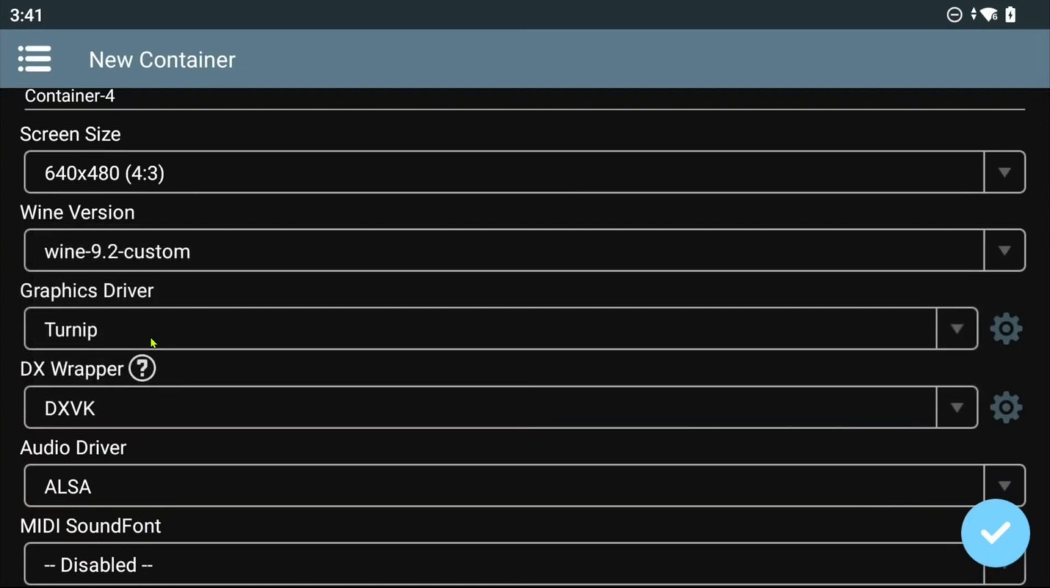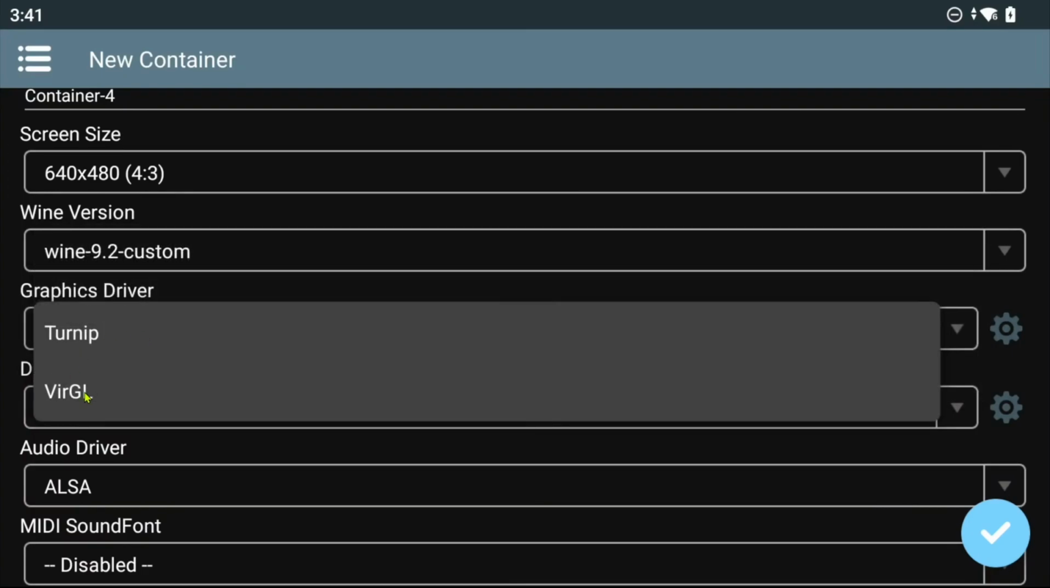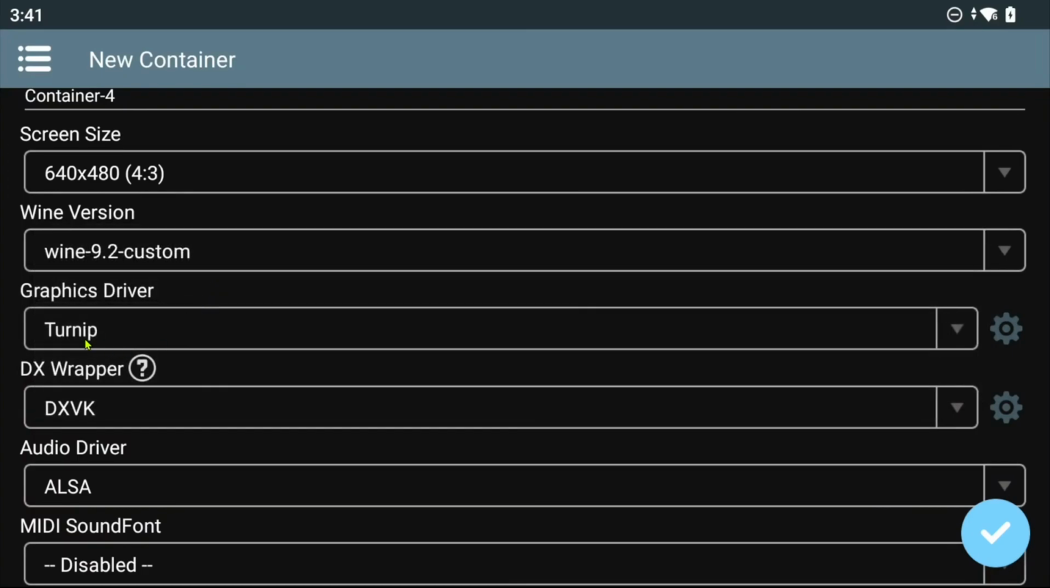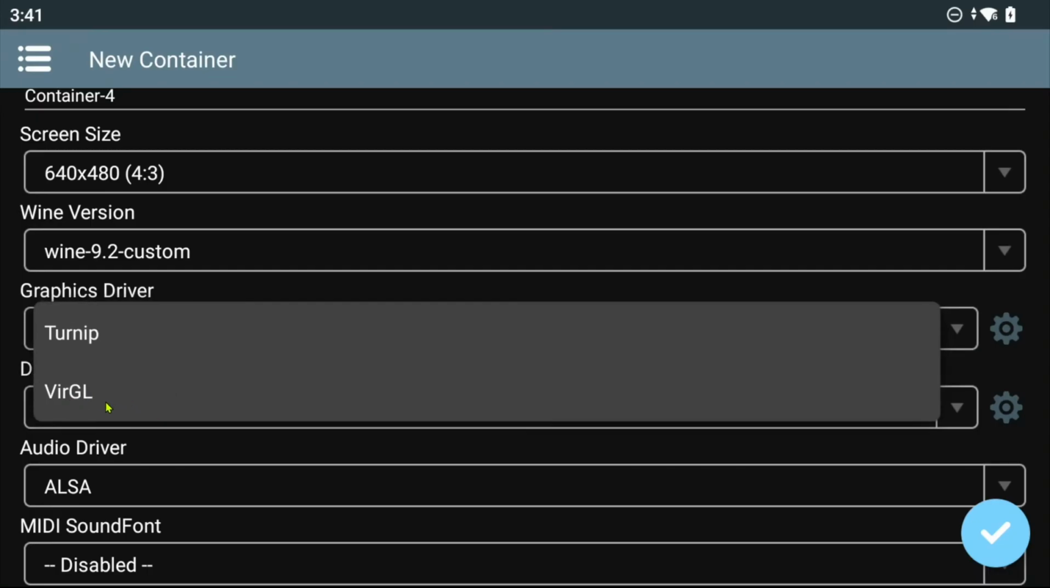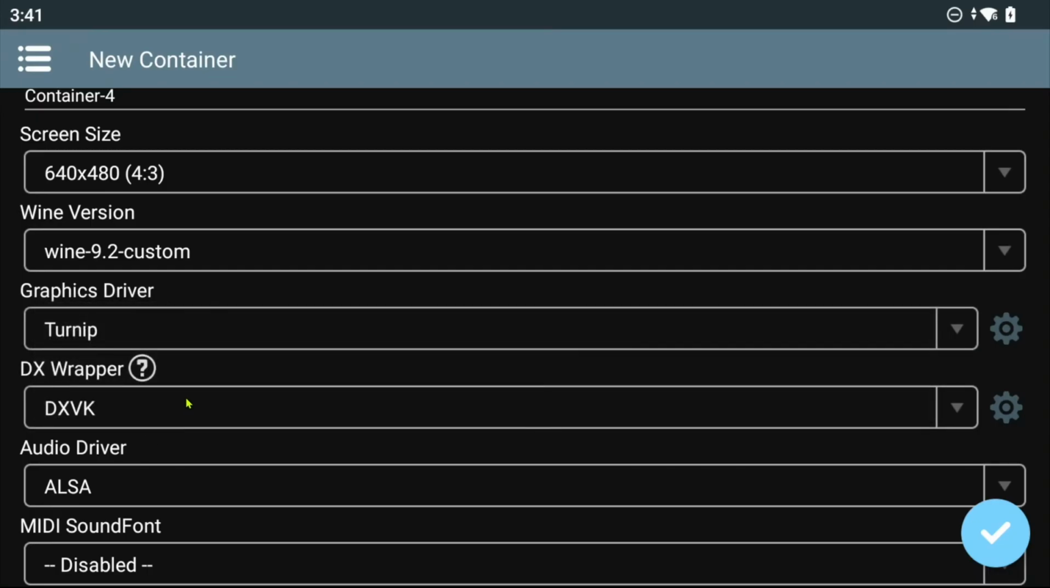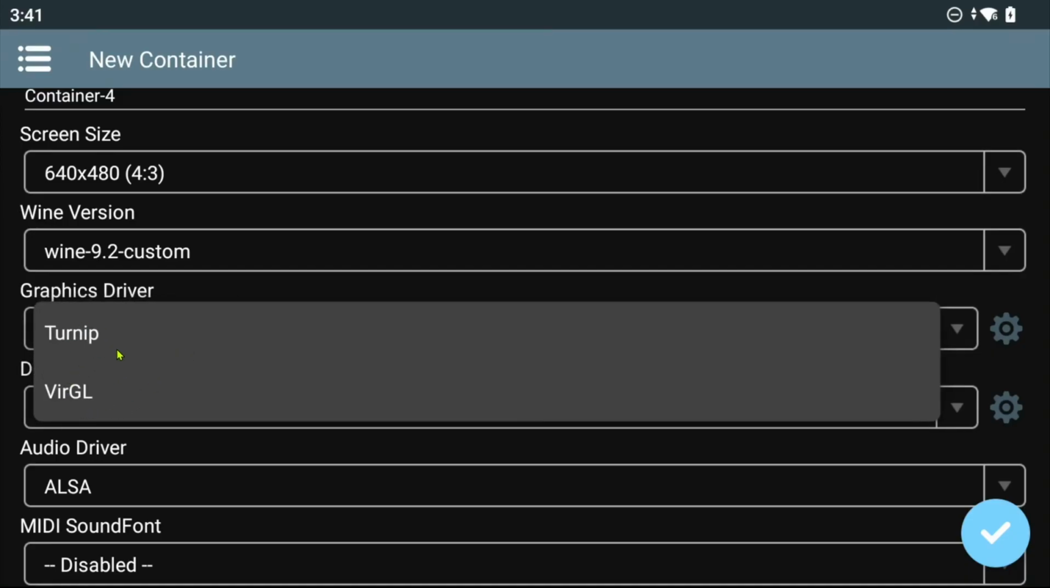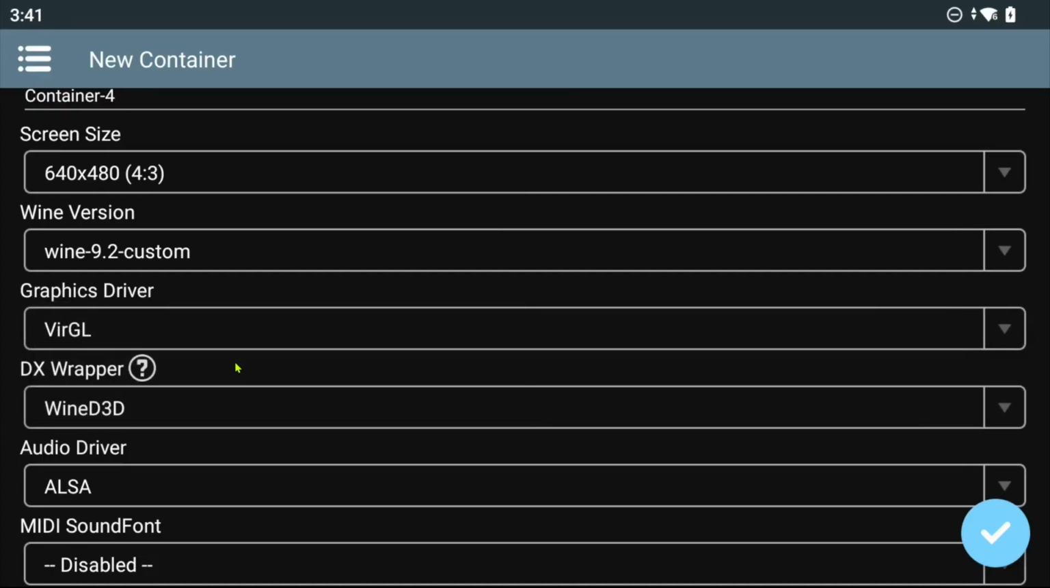In graphics driver, you have the option to use Turnip or VirGL. Turnip supports OpenGL and DirectX 9 up to DirectX 12 games, while VirGL supports OpenGL and up to DirectX 9 games. Snapdragon devices can use both, while everything else is stuck with using VirGL currently. However, VirGL is broken on Winlator Cmod version 11 or revision 2, which will be fixed on the next update.